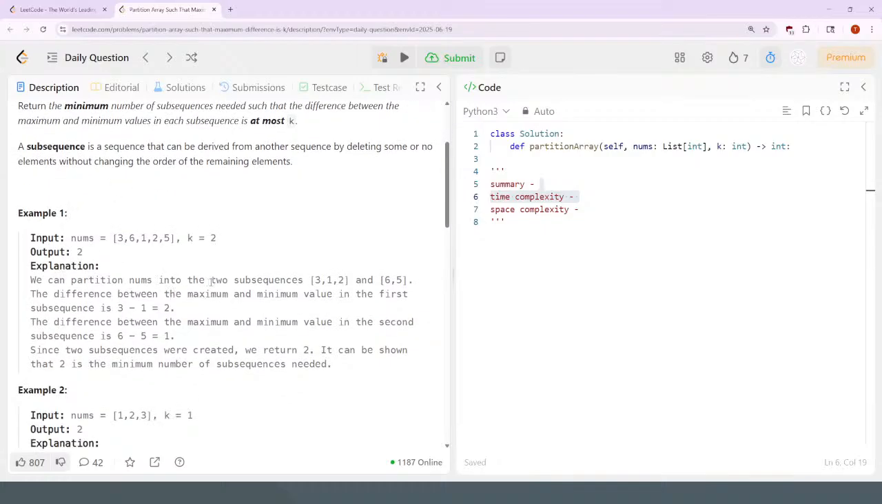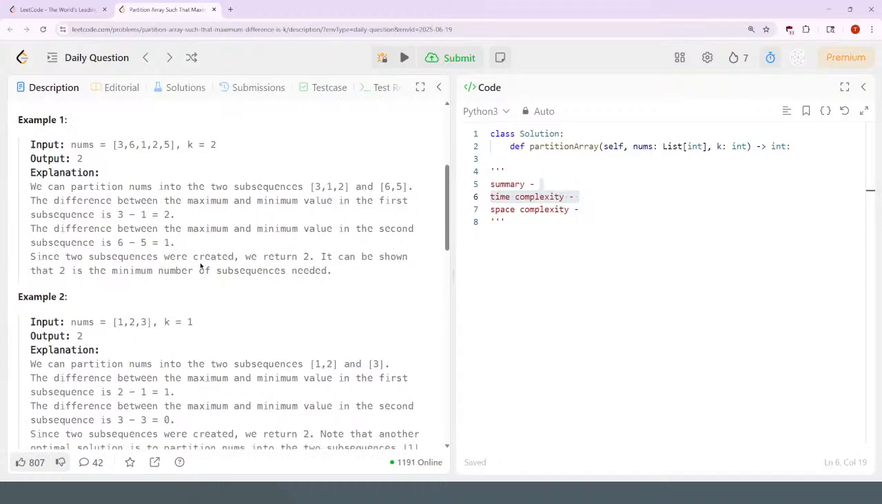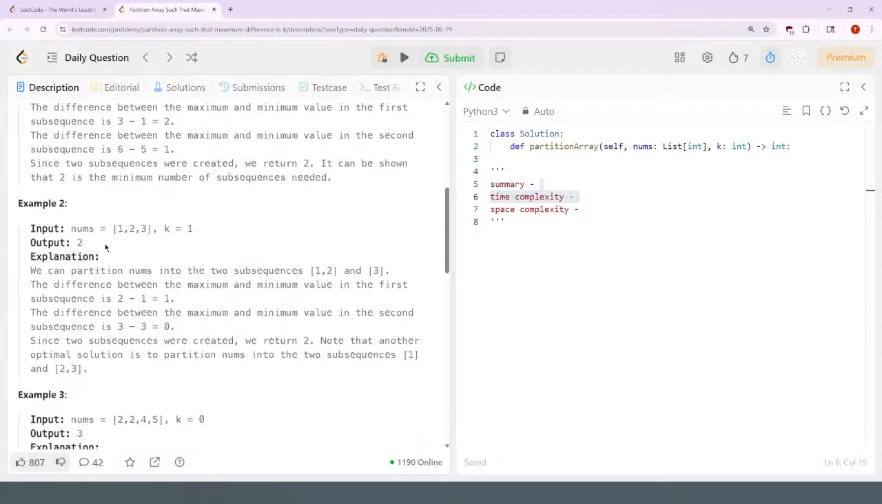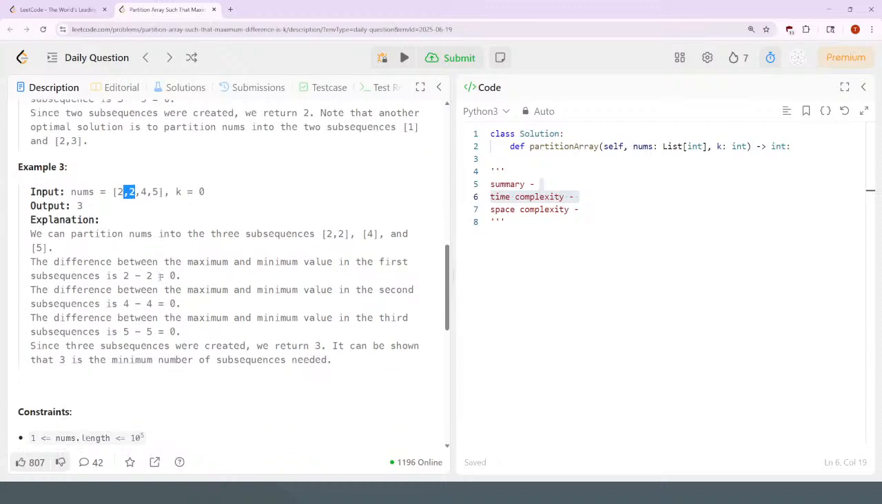We can partition nums into 2 subsequences, 3, 1, 2, and 6, 5. The difference between min and maximum in the first is 2 and 1. Since 2 subsequences are created, we return 2. It can be shown that 2 is the minimum number. Next, 1, 2, 3, k is 1. So like 1, 2, and 3, or 1 and 2, 3, I guess. And here k is 0. So you have to do 2, 2, 4, 5.